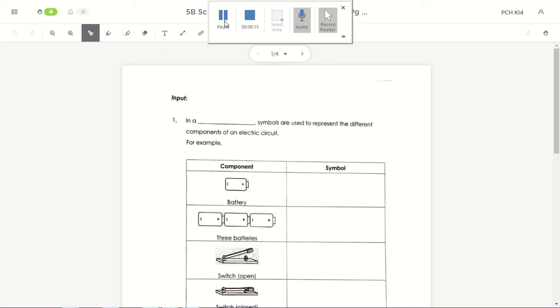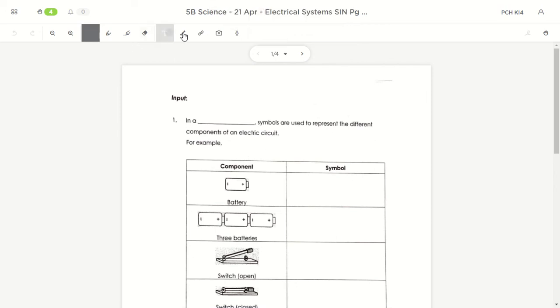Okay, today we'll be going through the homework we have for yesterday on electric circuit symbols, and then after that you'll be doing exercise 5 in your activity book. Okay, so let's start the ball rolling. Let's go through the answers.